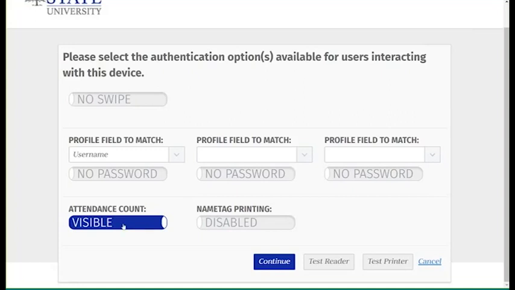Right down here, we have the attendance count. So you'll see here as we go through, but as people check in, there's a number that appears in the top right, and it'll increment as more people check in. You can see what your total attendance is. Also, again, if you were using the name tag printers and you wanted to print name tags, you can enable that here. So we're going to go ahead and continue here. We're ready to start checking people in for the event.